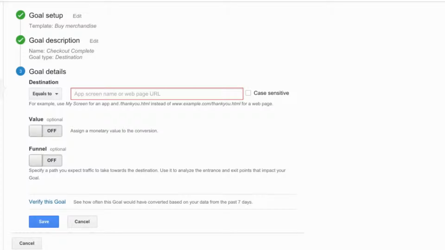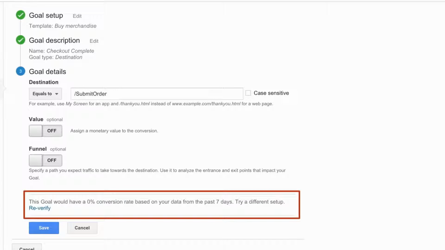Since none of the other web pages in the Google Store have Submit Order in the URL, we'll use this to identify our Order Complete page. You'll notice that if we select equals to, type /submit order, and click Verify at the bottom, we don't see any conversion data for this goal.